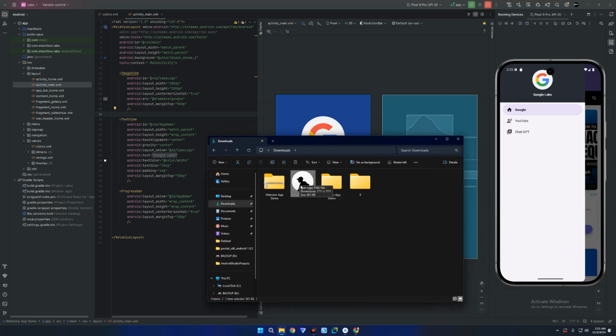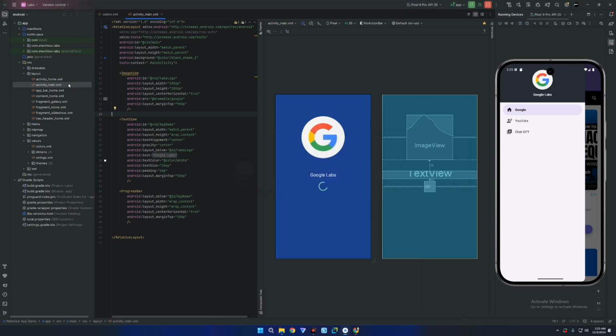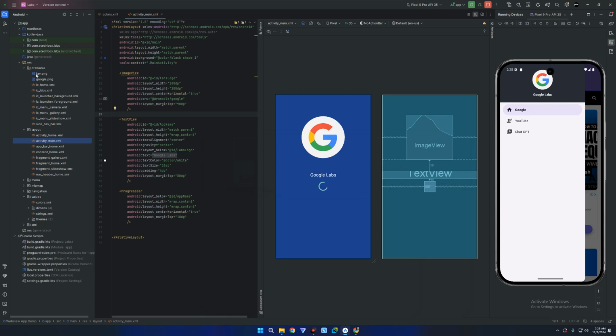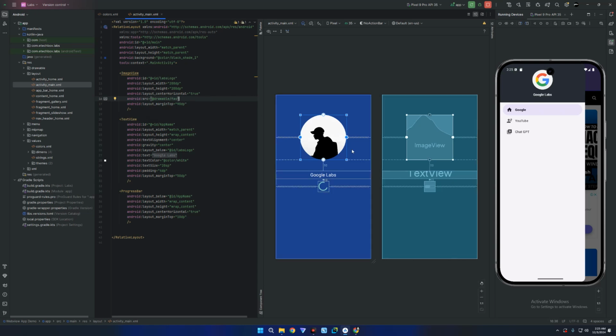So just drag the image and paste it under drawables in Android Studio right here, and then click on refactor. So you can see under drawable, the name of the image is fav, F-A-V. So we are just going to change the link to this logo right here, the directory. You can see drawable/Google. Now we're going to change it to drawable/fav, and it is going to use our image as the icon right here.